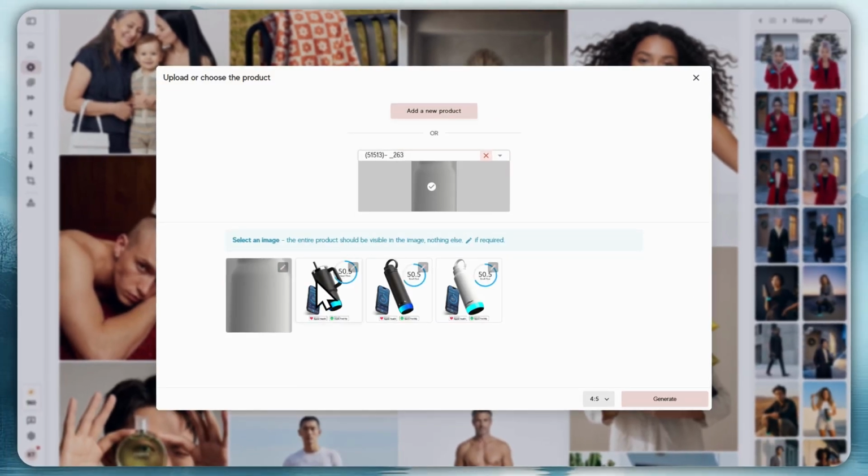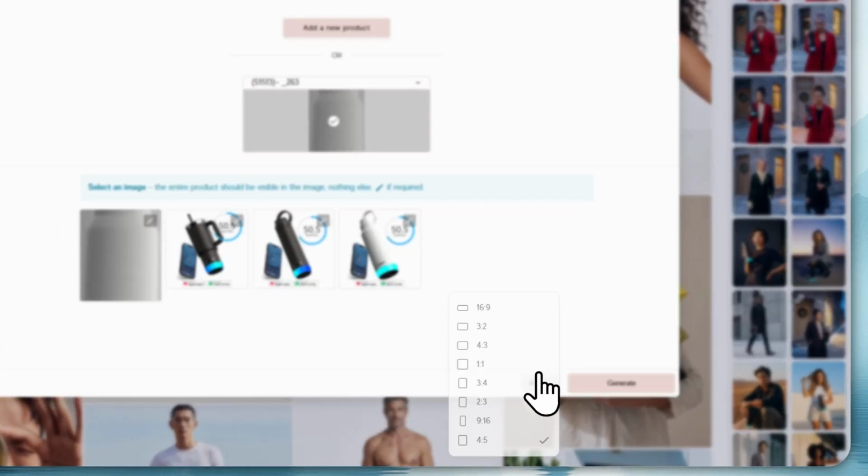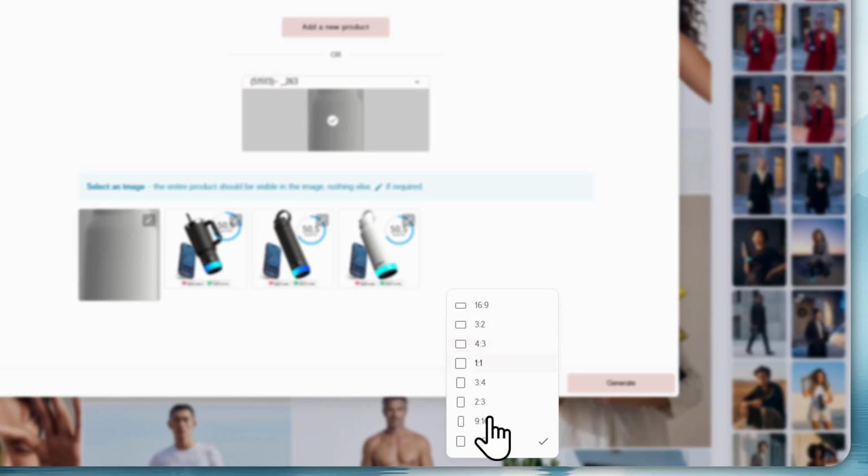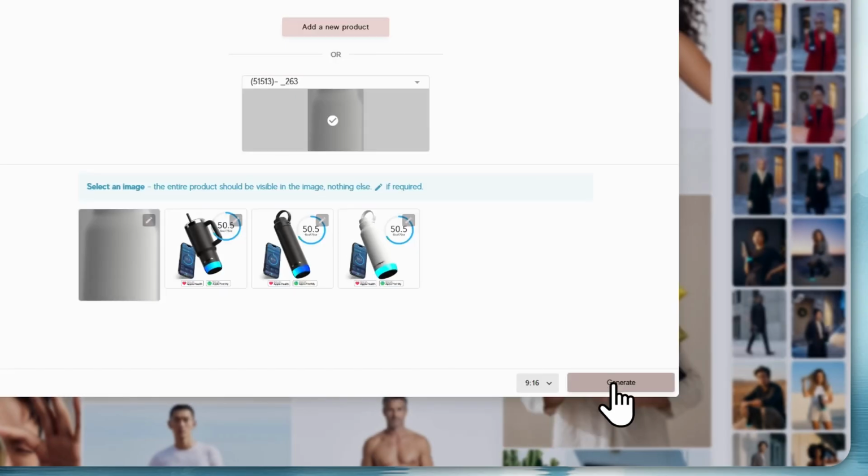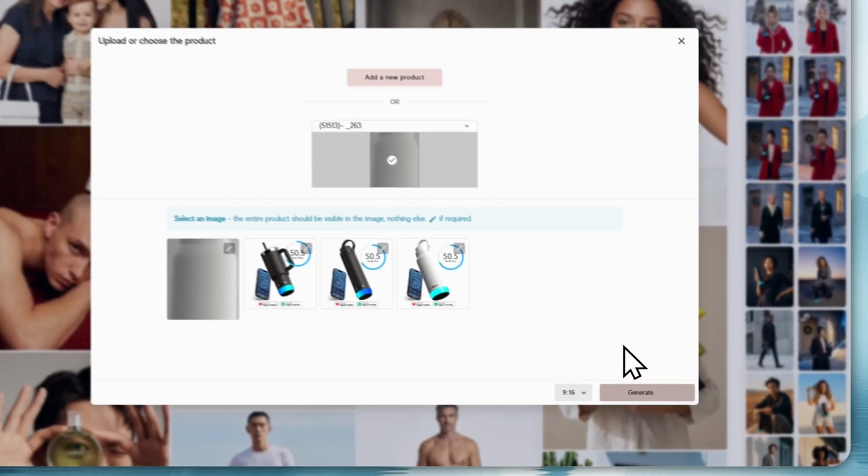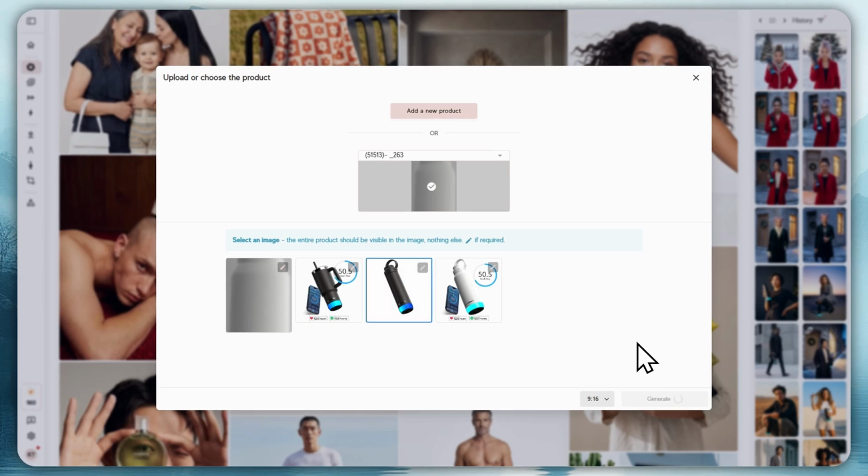And then from here, you could now see that these are the images. And you choose the aspect ratio in here. I'm going to go for 9:16 and click on generate. And then from here, it will now generate the images that are relevant to this template in here.